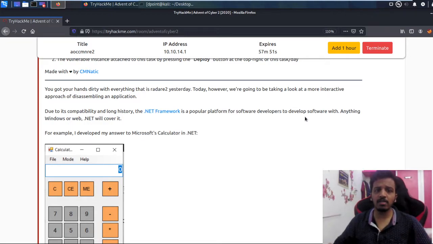Now you got your hands dirty with radare2, the R2 command console that we used in the previous lab, yesterday. Today, however, we are going to take a look at a more interactive approach of disassembling an application. Previously we were disassembling a single function using the pdf command, disassembling a function. Now we are going to use a completely GUI approach. We are not going to write any command for this lab, and let's go ahead.